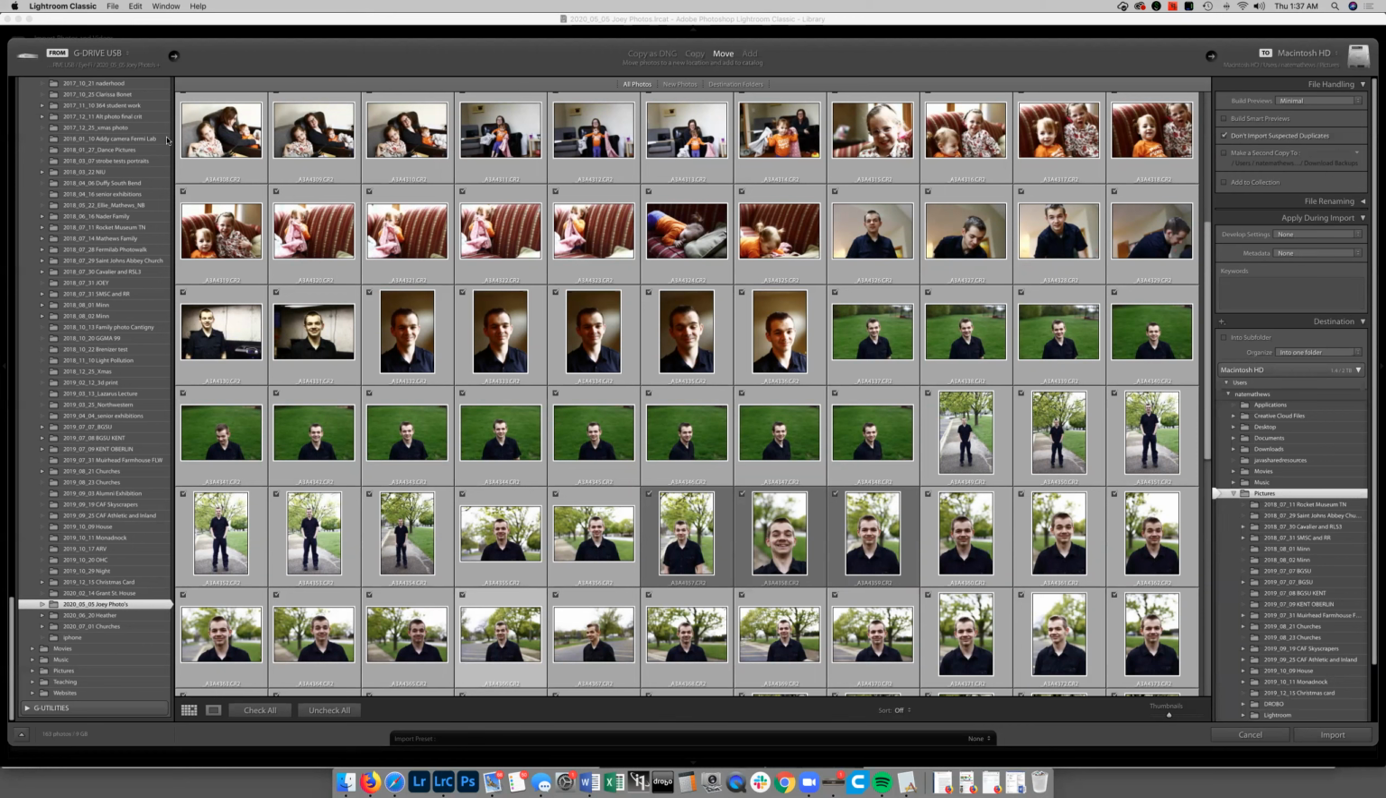Now, I should say that if you were just inserting your SD card into the back of the computer, it could show up over here on the left, in which case you would want to be copying it over to your computer. And I should briefly explain what DNG is.